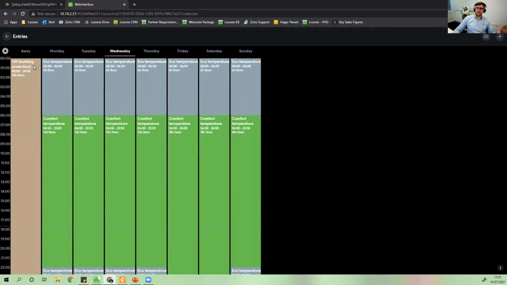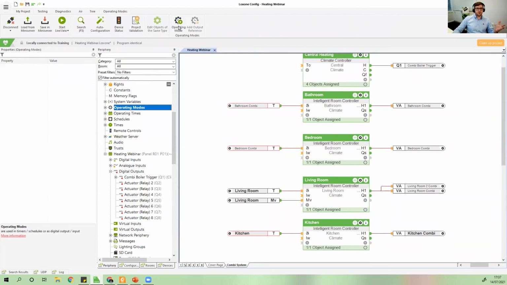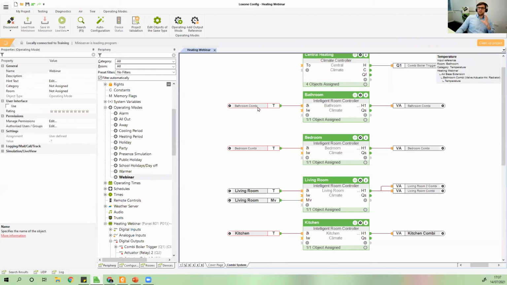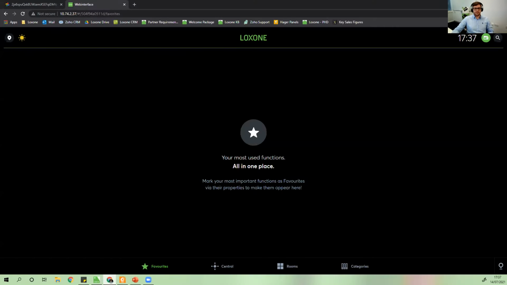Operating modes are freely creatable in config. I could, for instance, create one called webinar. So I could have operating modes, add a new one, call it webinar. Then in the schedule of my rooms, I would be able to add that webinar operating mode and do a separate schedule for it. And then through something like Automation Designer, I could automatically put myself into the webinar operating mode on, say, a set date when I know that I'm going to be running one. So quite a cool bit of functionality there.